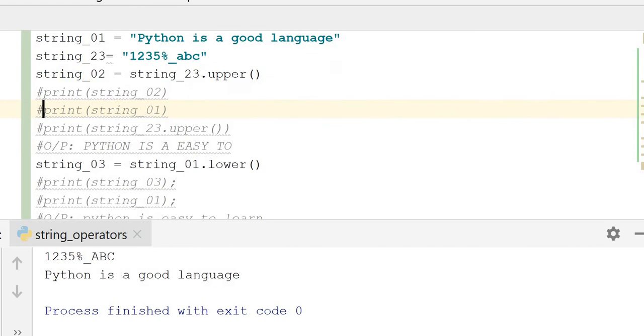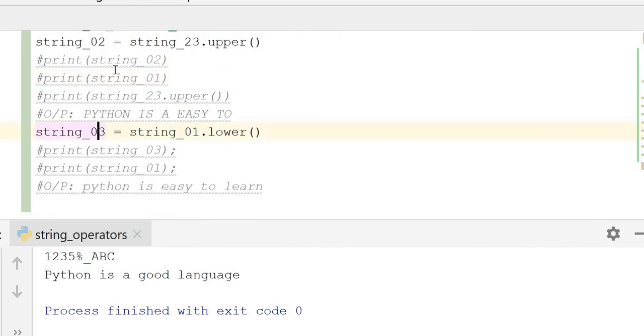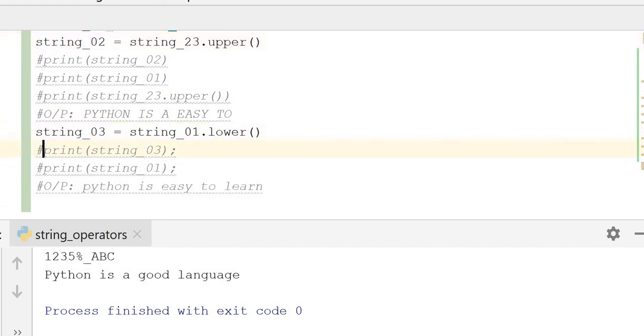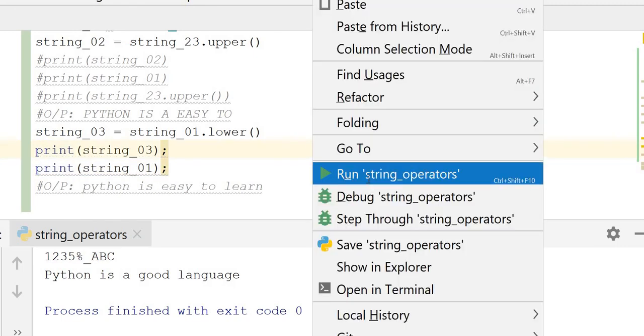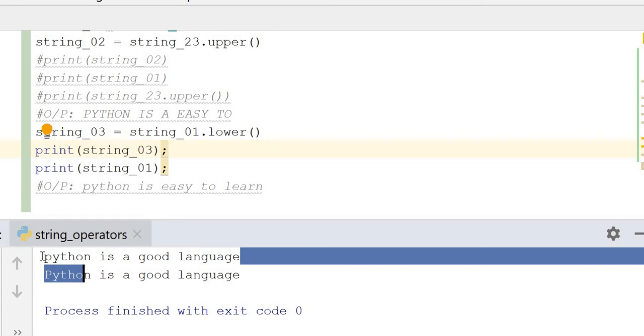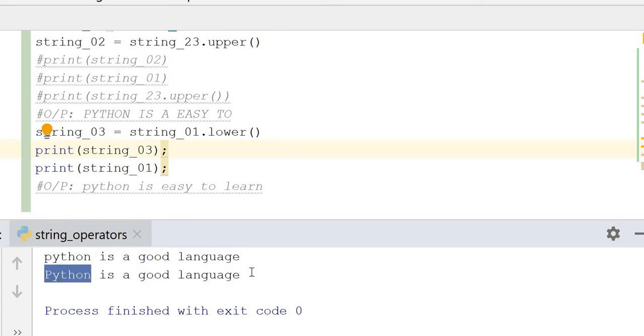Here I have declared one variable string_01. I am applying the lower function on the string_01. I have not created any new variable here, so I am storing the newly generated values in another variable, string_03. Let's print both the values here. Here if you see, the new value generated is all in lowercase, and the original value is as is here, it's not changed.